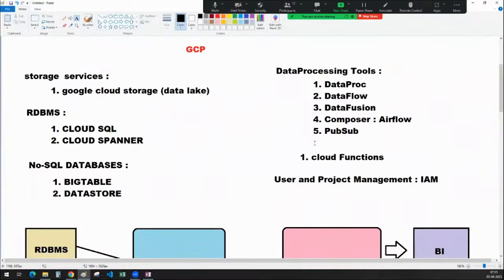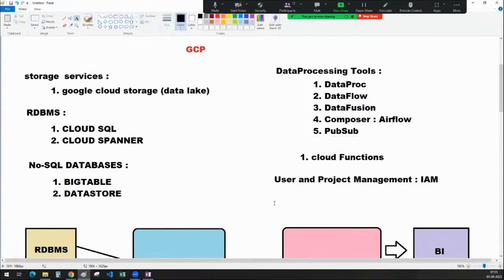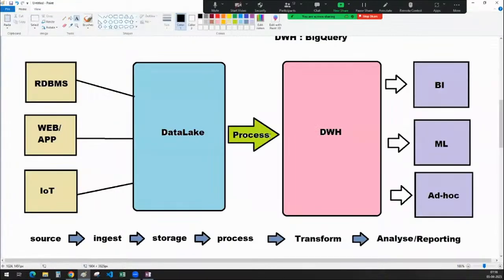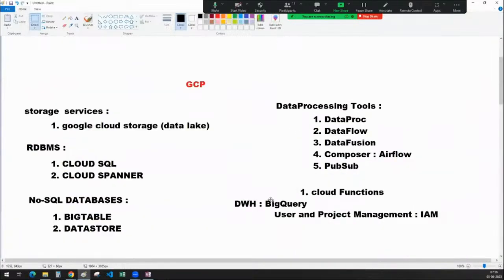And sorry guys, I actually forgot a very important tool, that is BigQuery. That is our data warehouse, right? That is not a data processing tool, that is a data warehouse tool. What is BigQuery, guys? BigQuery is a modern data warehouse. It is acting as the data warehouse in GCP. So this is also one more important thing that I forgot to mention earlier. So this is a very important tool, comparatively.